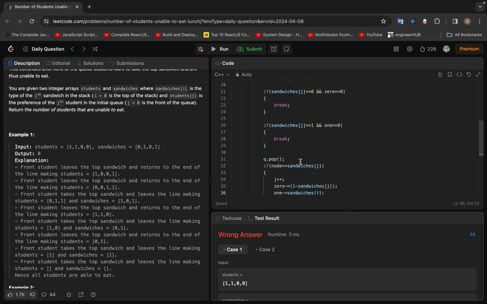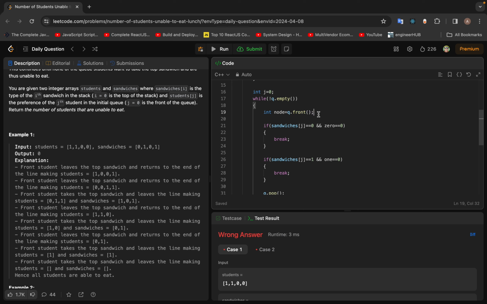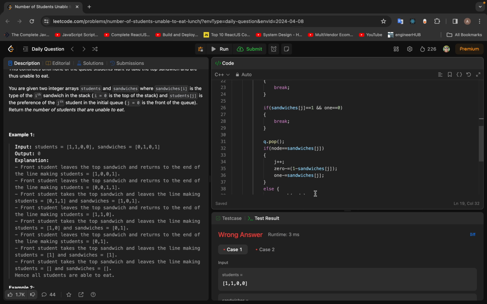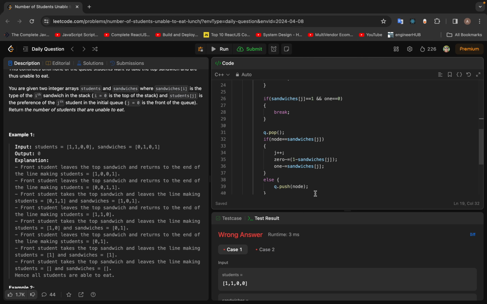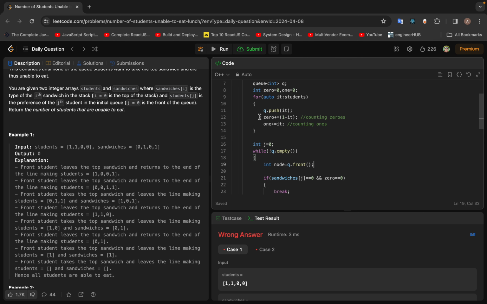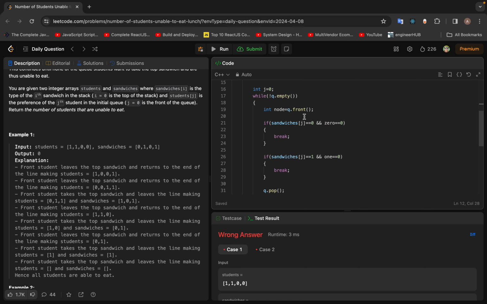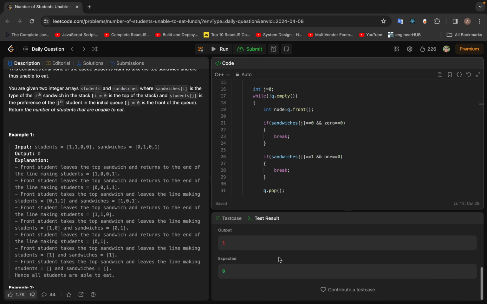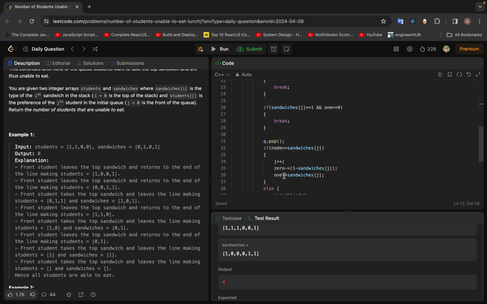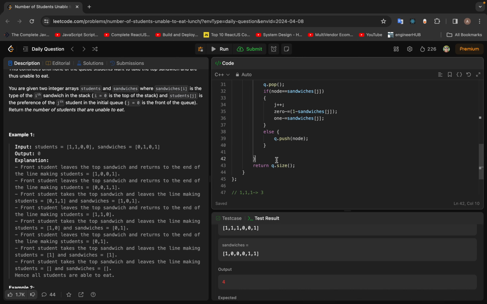Why is it not responding? Queue dot front. Something is missing here. One extra count is present. Why?